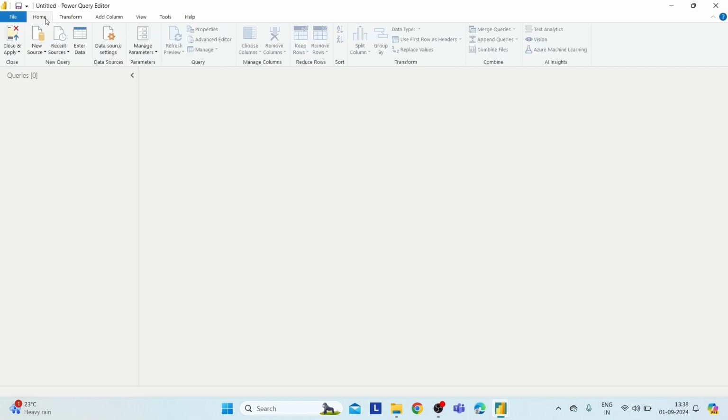Once you have transformed your data, click on Close and Apply in the Home tab to save your changes and load the data into Power BI Desktop. If your data changes, you can refresh it in the Power BI Desktop to apply new transformations you have made in the query editor.